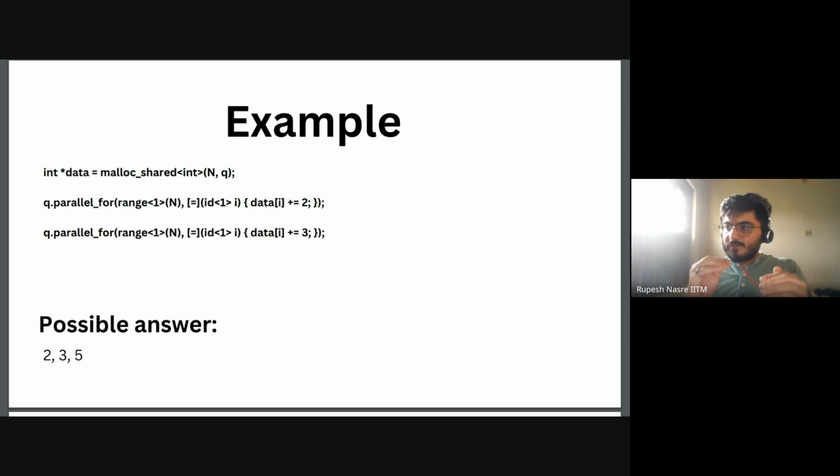Now what happens if both of them are storing the results? This is storing 2, this is storing 3. So there will be a data race, any one will be stored, and so we can get either 2 or 3.